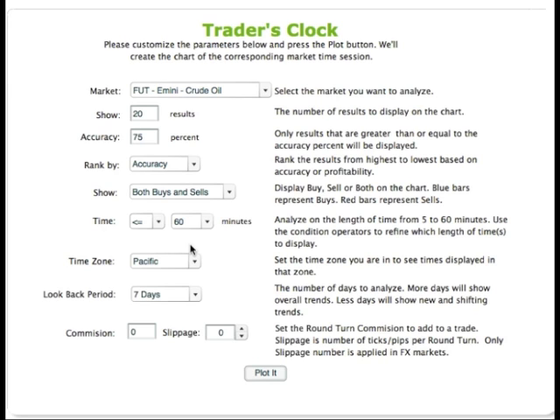This is defaulted to show all periods of time from 5 minutes to 60 minutes. That means that when it says less than or equal to 60 here, we're going to be searching for and analyzing everything from 5 minutes, 10 minutes, 15 minutes, 20 minutes, 30 minutes, all the way up to 60 minutes in length. That's the greatest search possible that you can do.